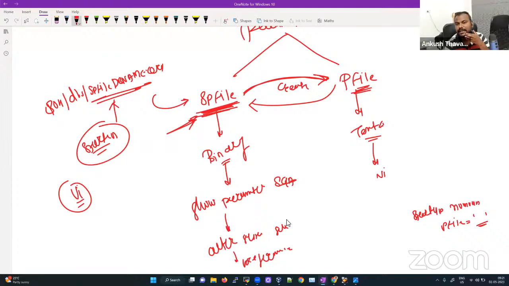What I mean to say is that from a P file you can create an SP file, but if you simply fire a startup command without mentioning which file needs to be picked up, by default it will pick up the SP file only. But by any chance, if the SP file is not available, say the SP file got deleted, then your database will start with the P file automatically. But again, the P file will not be available automatically.